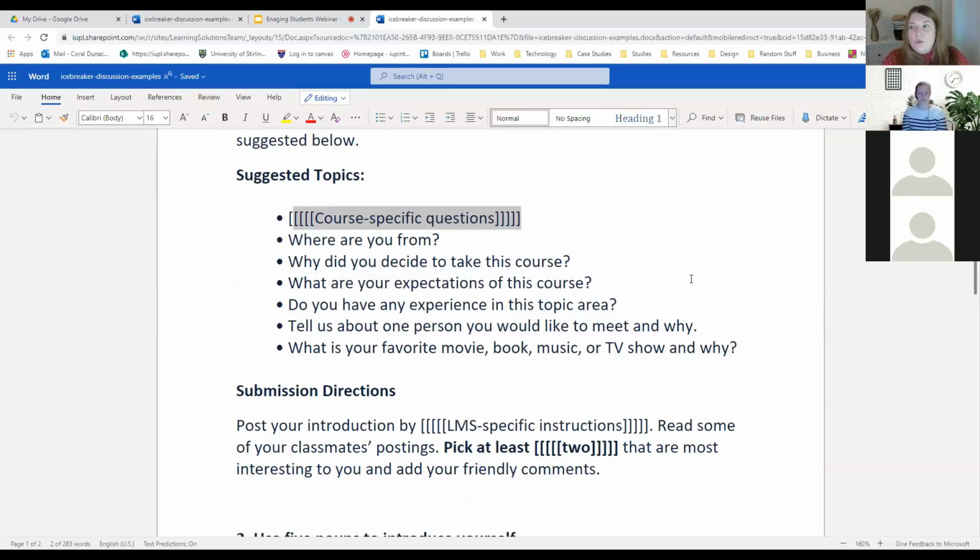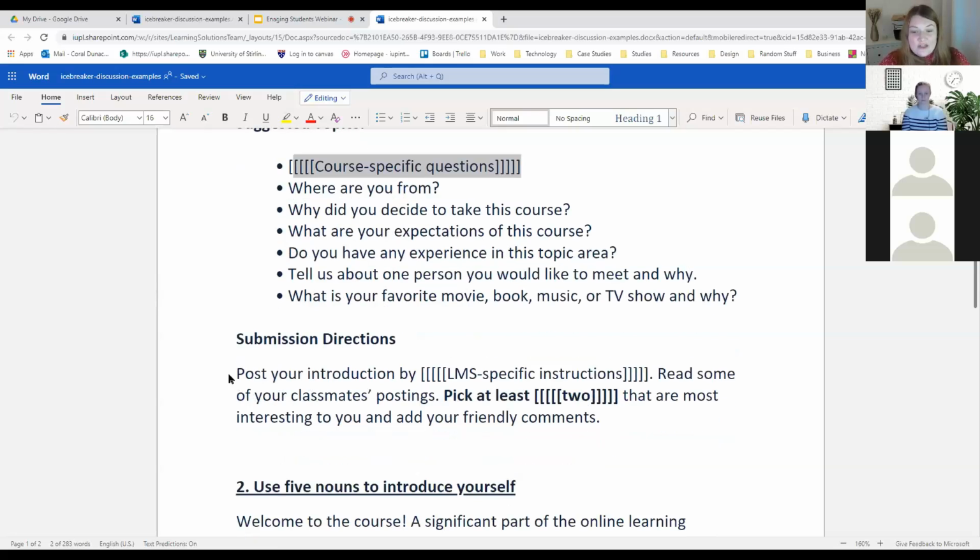And I know that we want to give students as much freedom as possible, but I think by building in this level of detail at the beginning of the course, we can then gradually remove it and reduce it as we go through. But building in this level of detail at the beginning helps students to engage, because they really understand what they're supposed to be doing. And then in the submission directions, you can see it says post your introduction, and obviously this would be specific to your own VLE.